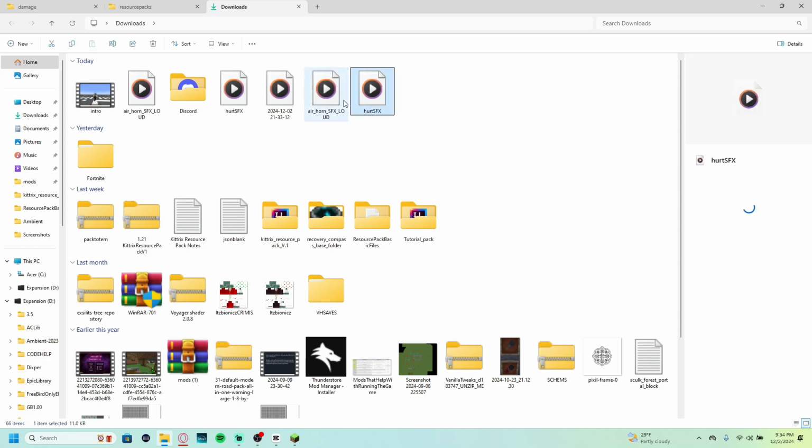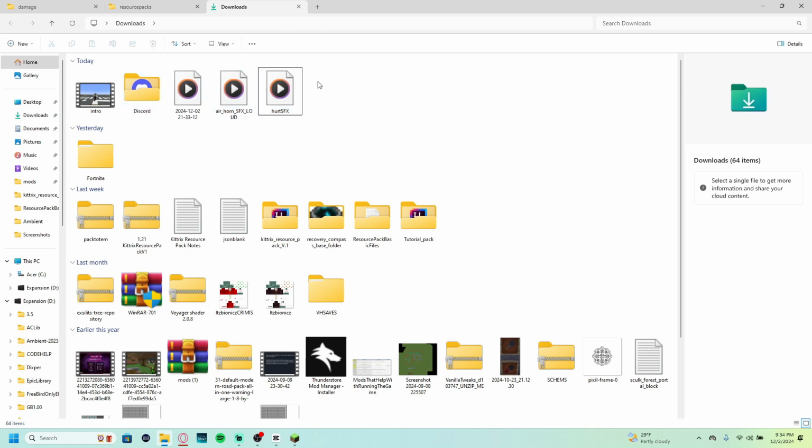Okay, so we got our two sound effects all downloaded as OGG files. I suggest deleting the other two that are MP3s just so you don't get confused, because I tend to do that. Now I've got our two OGG files, and now we can continue with our tutorial.